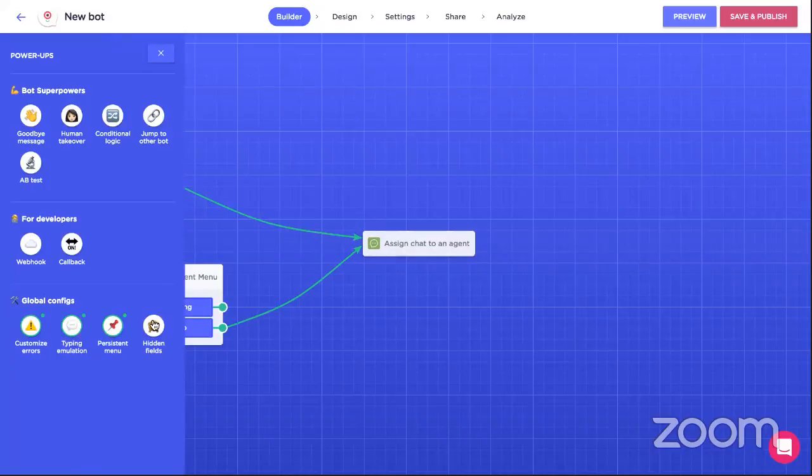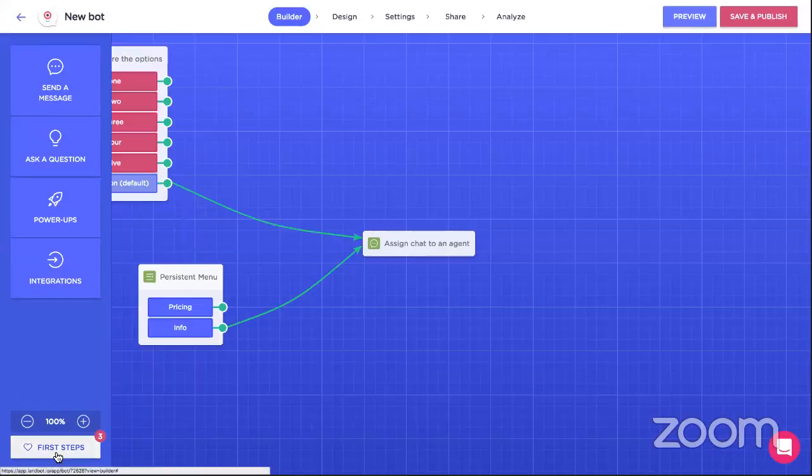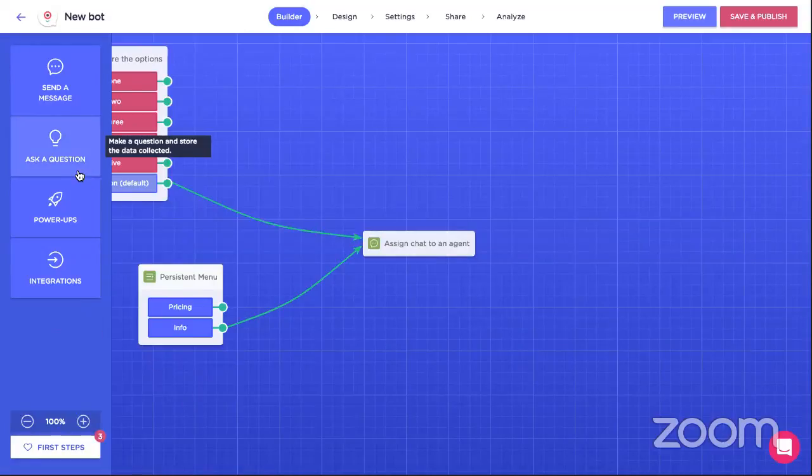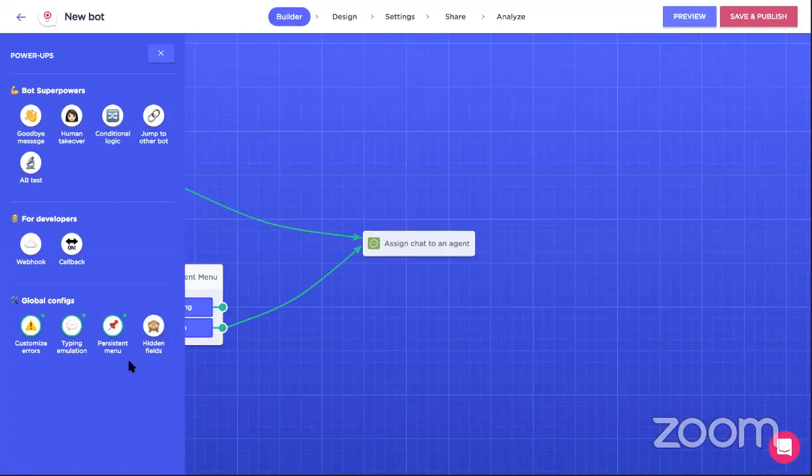And I think we got one more. Yeah, we got hidden fields. So hidden fields allow us to send variables using the URL. So again, for each one of these power-ups, there's a specific documentation in our knowledge base. You can access our knowledge base if you click here on first steps down here, and you click here on knowledge base. So make sure you check each one of those articles because it explains step by step how to configure all these power-ups. And hidden fields allow us to send variables through the URL.